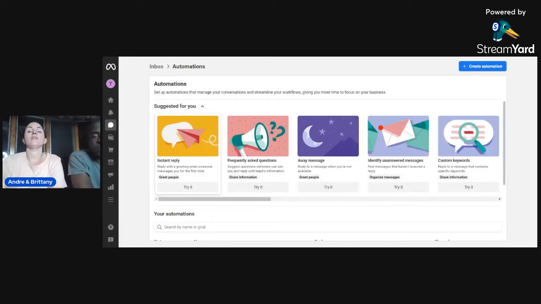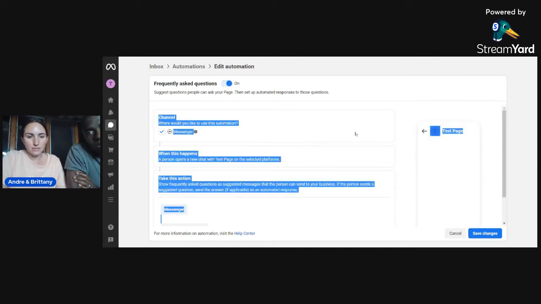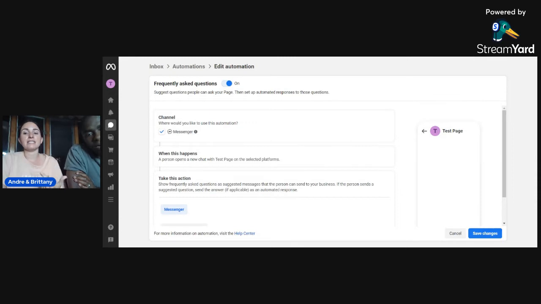Okay, so where we put on the top of that page to send message, this is where we're now going. We are going to go to frequently asked questions. You're going to tap on that. You're going to click the channel. It says, where would you like to use this automation? You're going to click Messenger. And you want to make sure you turn your frequently asked questions on. So when a person goes to click that send message, questions are going to pop up. Some of your most common questions are going to pop up, and when they click on it, an automated answer is going to get sent to them. So Messenger is doing the work for you.